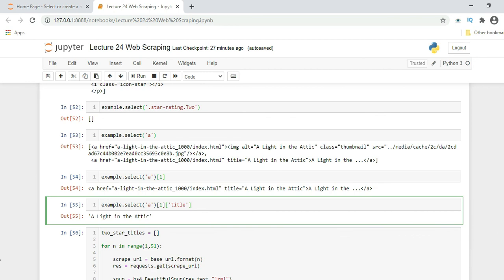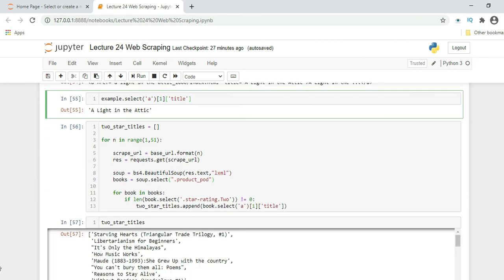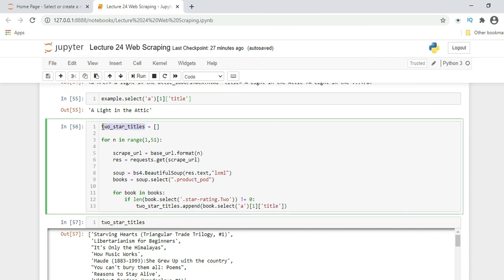Now you want to check the whole thing, so you can go through a loop. Here we took a list variable named two_star_title equal to an empty list. This is a for loop. By using a for loop we can go through each and every item. n is a dummy variable in range, starting from 1 till 50, because it is 51, so it goes up to 50 only. Variable name scrap_url equal to base_url.format(n), where n is the number, starting with 1.